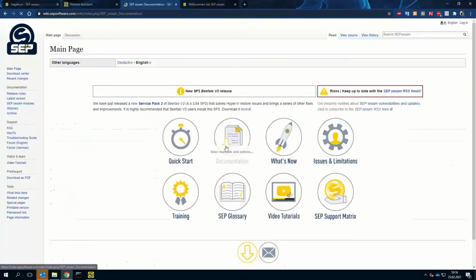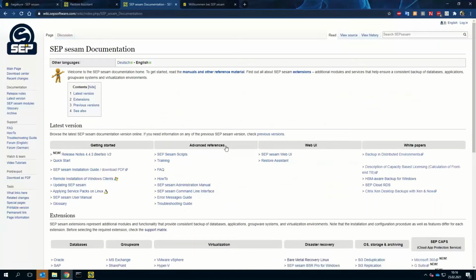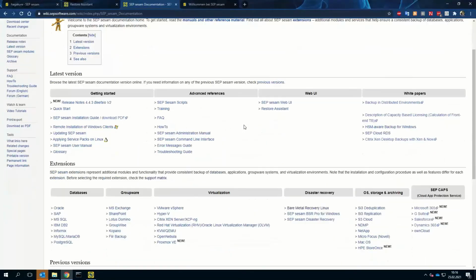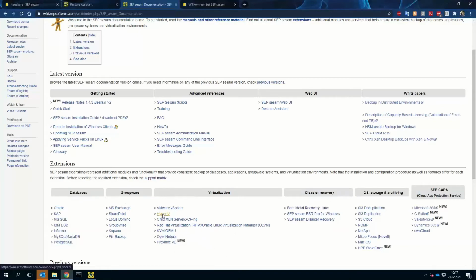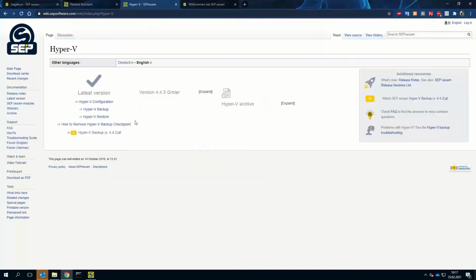Next step is the documentation. Here you find all the stuff that you need when you have to, let me say, configure special applications, hypervisors, whatever. So also for the databases, group-based solutions. And of course here, for the Hyper-V systems, you have the Hyper-V configuration available, the backup configuration, the restore parts that you can do.